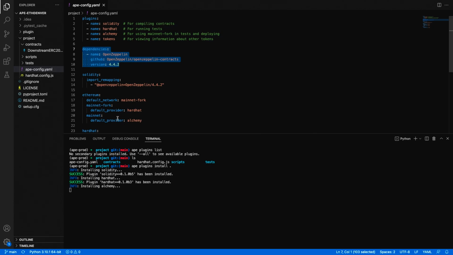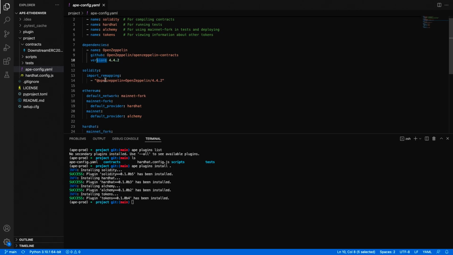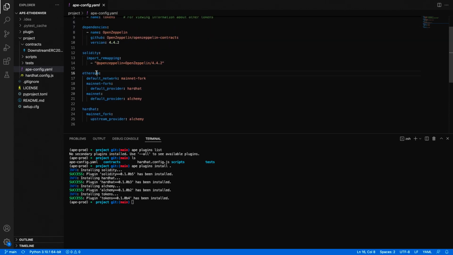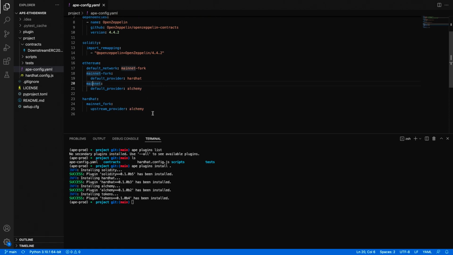This will allow me to download the OpenZeppelin dependencies from GitHub, and I can specify a version. And then when I'm configuring my Solidity plugin, I'm going to set import remappings to map to this dependency I've set. I'm also going to set some default networks. So I want to use mainnet fork for all my testing, and I want to use Alchemy as my mainnet provider. And I'm also setting the upstream provider in Hardhat.